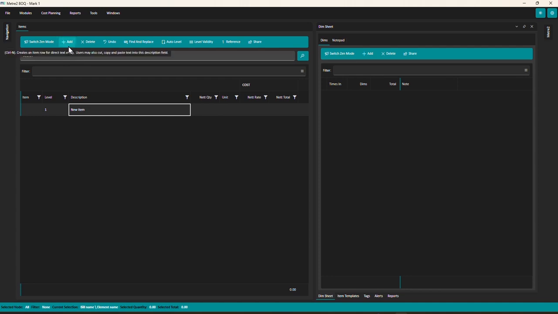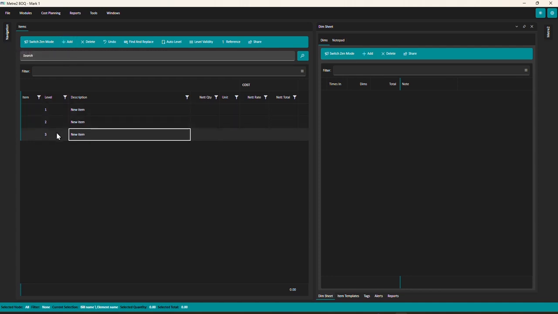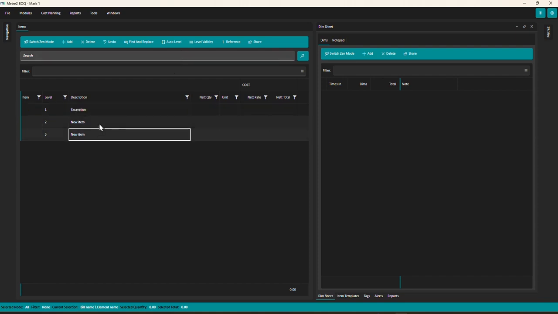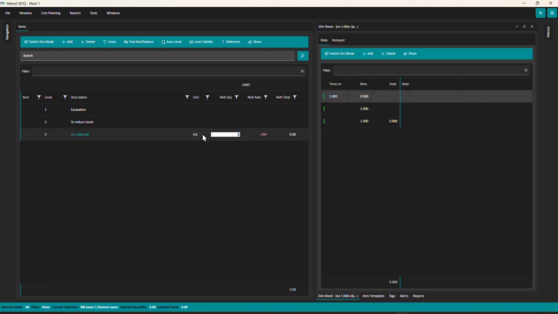So we're pressing add, and as we bring our add down, it just gives us some levels. So think about SMM7, think about new rules of measurement. This is your hierarchy. So excavation, and then we're going to go down here and we're going to go to reduce levels. And then this item here is going to be the measured item. So we're going to say, okay, what are we going to do here? We're going to say not exceeding 1 meter deep. We need a unit, so we're going to have it meters cubed, and then we're going to have a quantity.